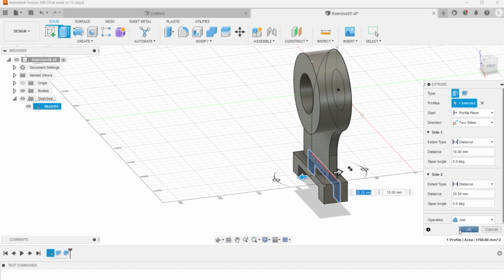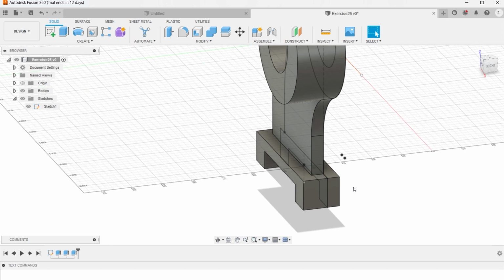Okay, done. And we are joining this one with the parent body, because if we are not joining this one, we cannot provide fillet at this location. So this one will be combined with the previous body. So we are joining this one with the previous body. Okay, done. You can hide the sketch.